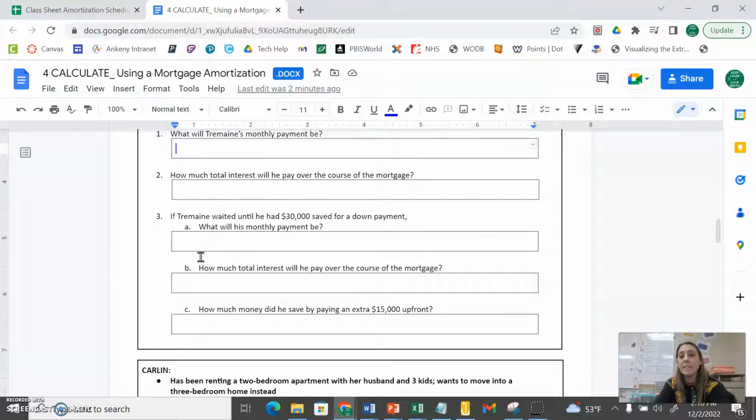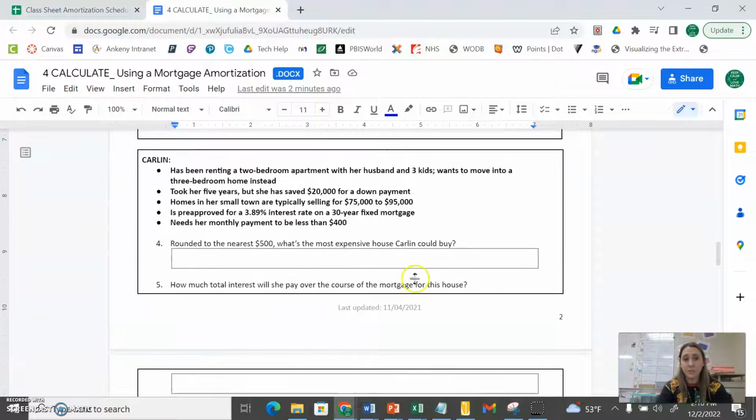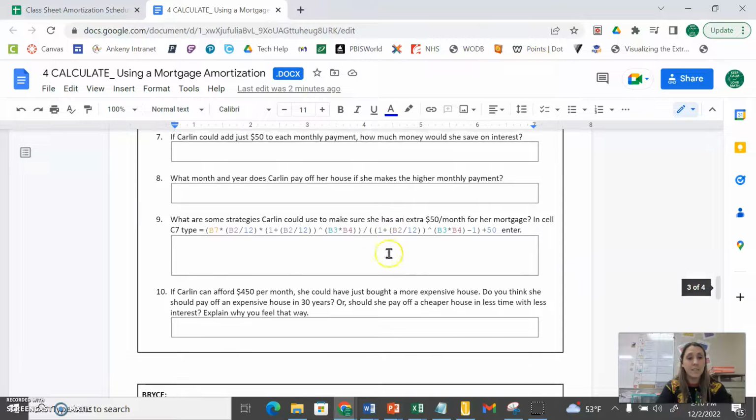If he waited until he had $30,000 for a down payment, what would it be? So then you would change that here. So you'll be able to answer the questions. You're going to go through some different scenarios. You got Carlin's. You're going to change some things.